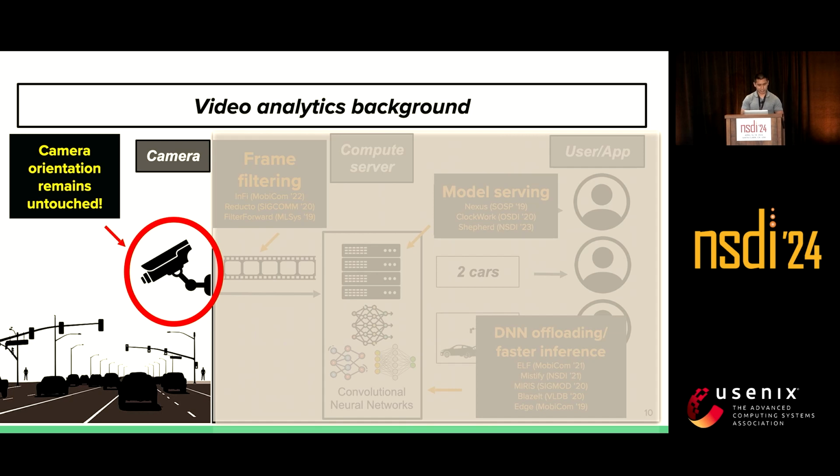As we shall see pretty soon, this actually plays a very big role in video analytics pipelines, because the camera orientation largely governs the content that the camera captures. And this has a very big impact on the queries that run on the resulting video frames. In the next few slides, I'll delve into this a bit deeper and give some examples of what these orientations actually look like.